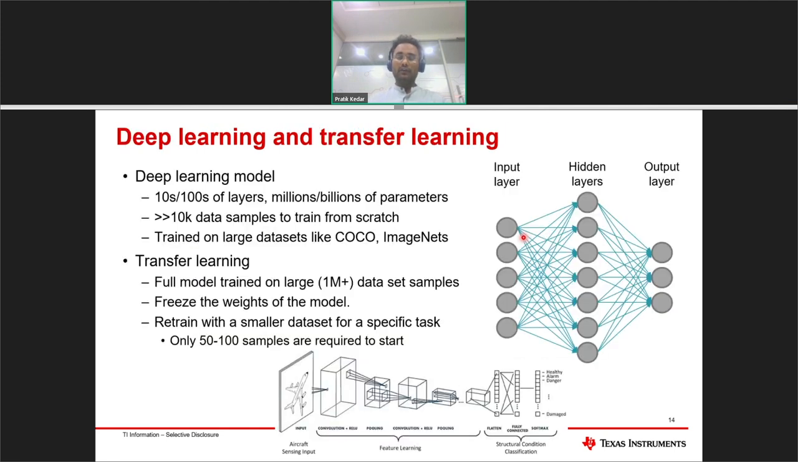So before I dive into exact implementation level details, I would like to talk about the transfer learning concepts. The idea is that when we train a deep learning model, which has tens and hundreds of complex layers connected with millions and billions of parameters, it is typically trained from scratch with a very large data set, something like COCO or ImageNet.